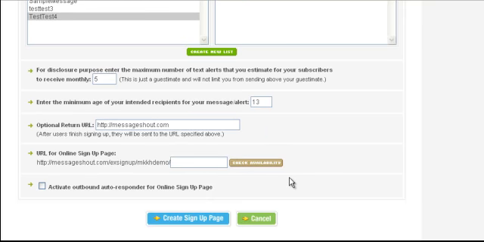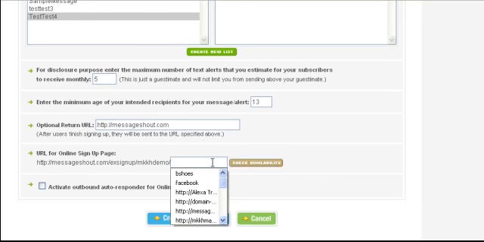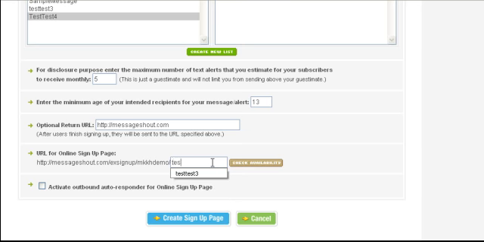Alright, then you want to choose your URL for the sign up page. Now the URL for your sign up page is company specific, and you can't use the same keyword that anybody else has used. So you need to choose something. Usually people are not going to have your business name, so you could type that in, but let's do test 4. Oh, sorry. Test 4, let's check this. Okay, so we can use this URL.